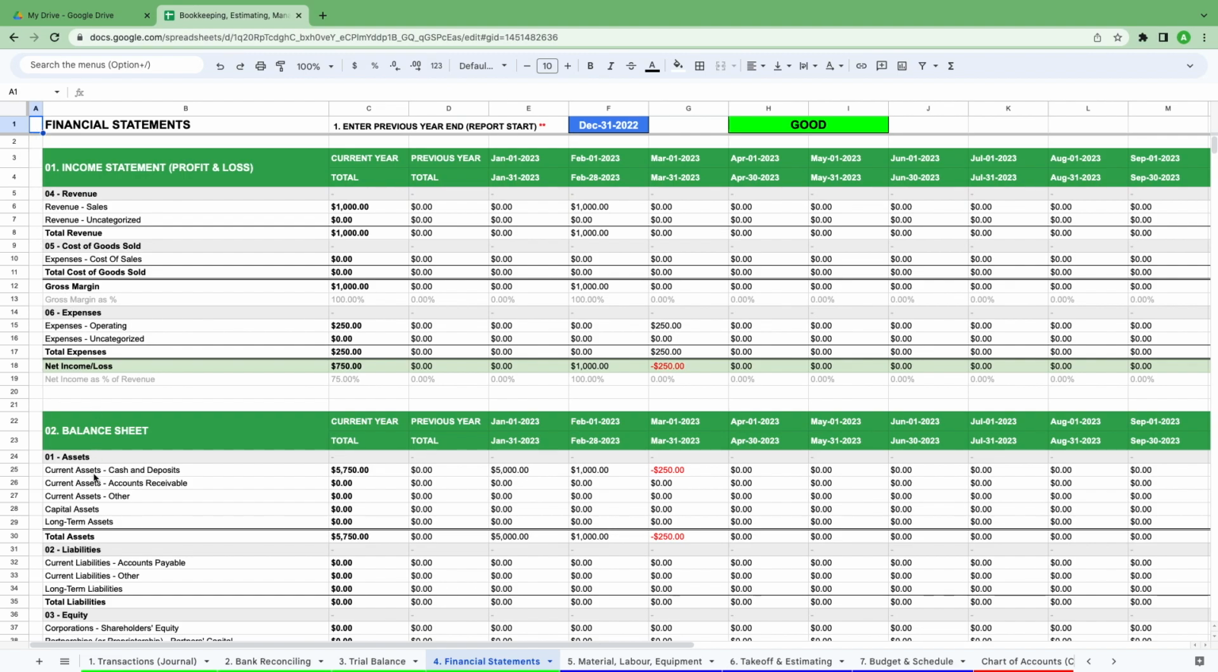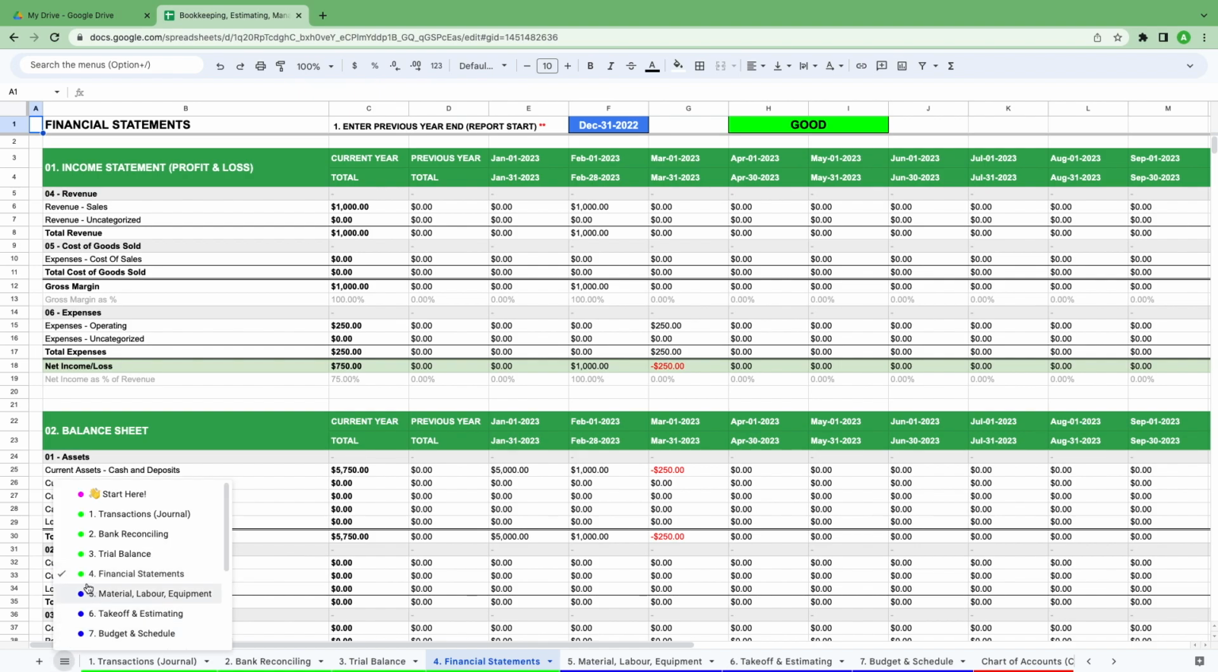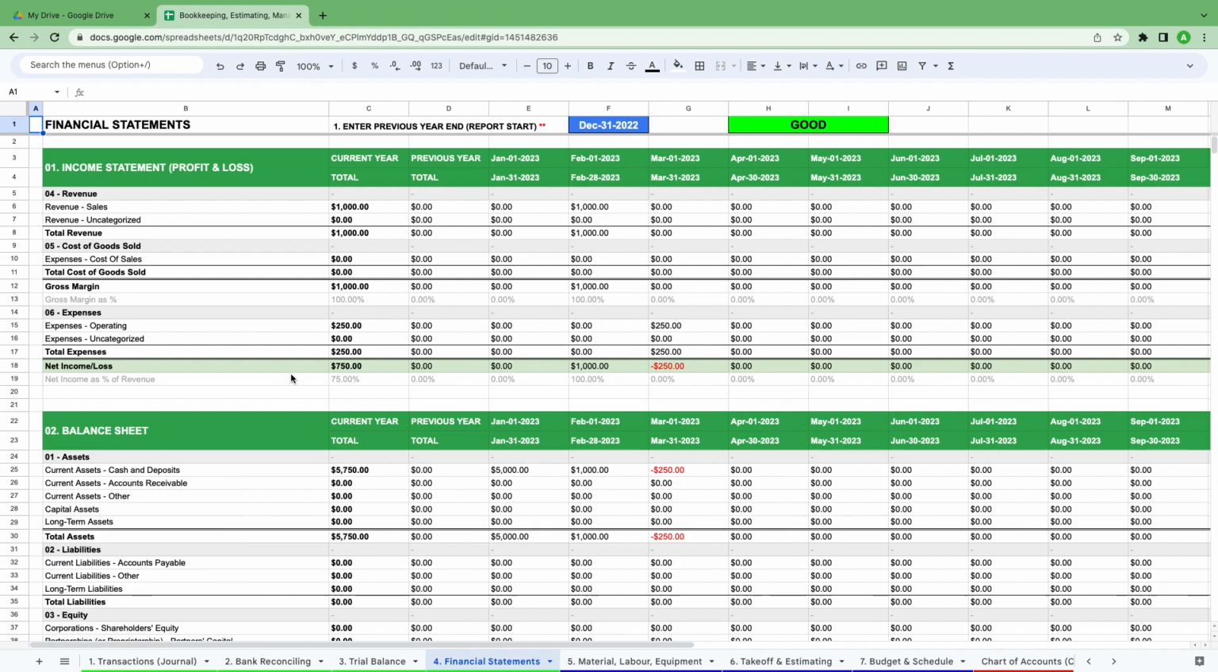First thing you need to do to get to your financial statements is to click the navigation button, select Financial Statements, and there's only one step you need to do here before reviewing your statements: you want to set your previous year end. In the case here, the start of my new year is January 1st, 2023. So therefore, my previous year end would be the day before that. That would be December 31st, 2022.